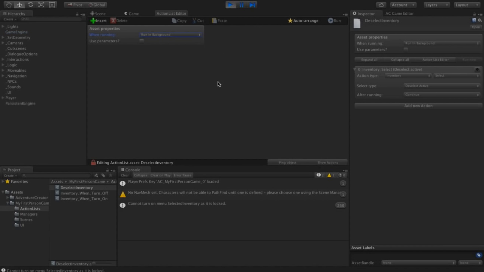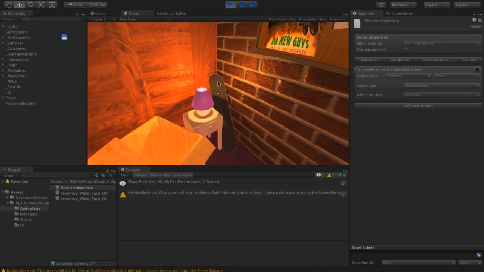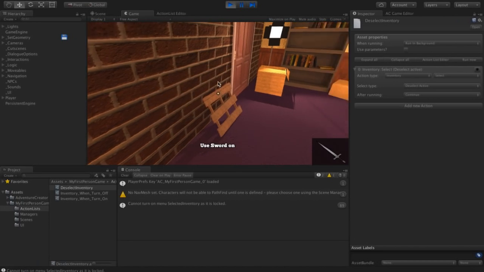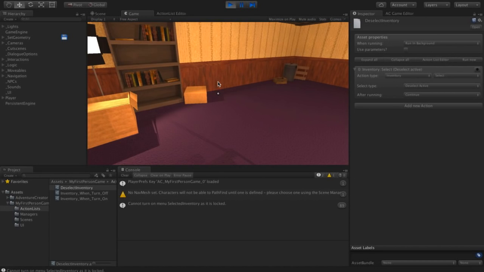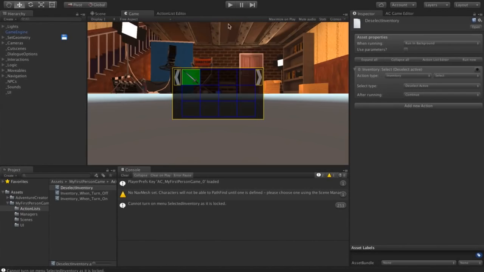So now let's test it out. We can click on our sword, press Tab to open up our inventory, select the sword, tab out, and I can press X to deselect it. Now let's go one final step further and make it so that pressing X while the inventory menu is open does nothing. We only want it to work while we're in normal gameplay without the inventory menu open.